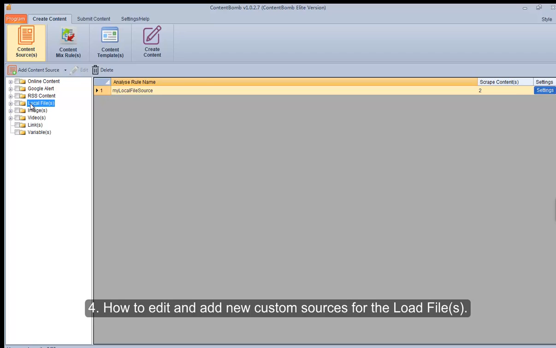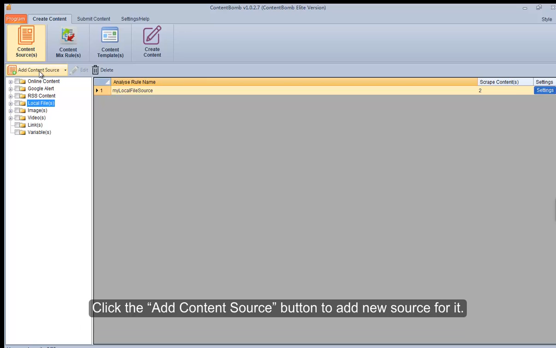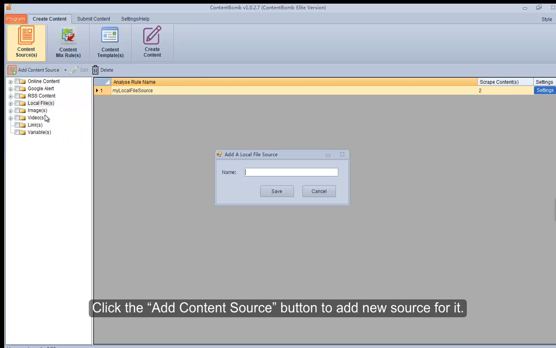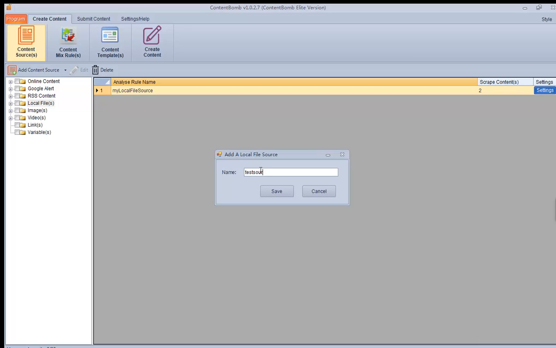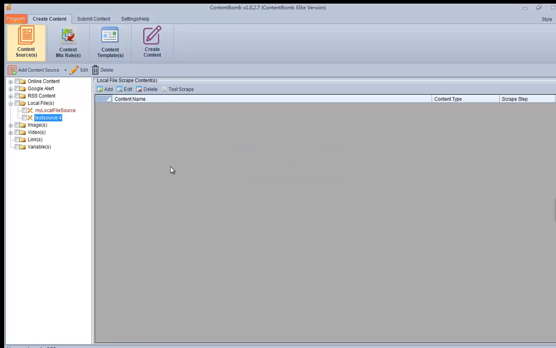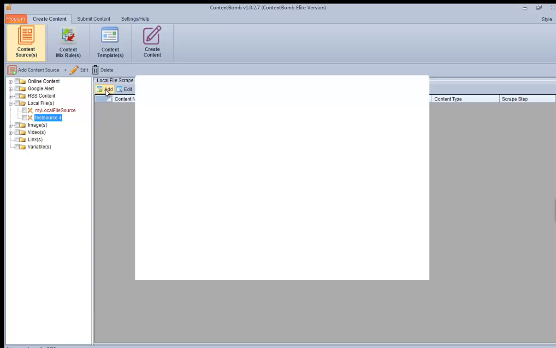4. How to edit and add new custom sources for the load files. The content source of load file is to get the content from your local file that you loaded before. Click the Add Content Source button to add a new source for it. Input a name for it, here we will name it Test Source 4 and then click Save. Click the Add or Edit button to set some values for it.